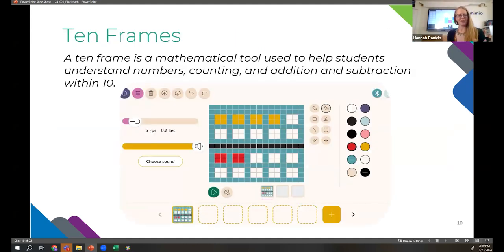So now I'm going to hit you with 8 of my own ideas, or 9. I forget how many I came up with, but I've been really excited with all the different possibilities of this screen. The first one is a virtual 10 frame. 10 frames are really useful mathematical tools, for those of you who don't know already, to help students understand numbers, counting, addition, and subtraction all within 10.